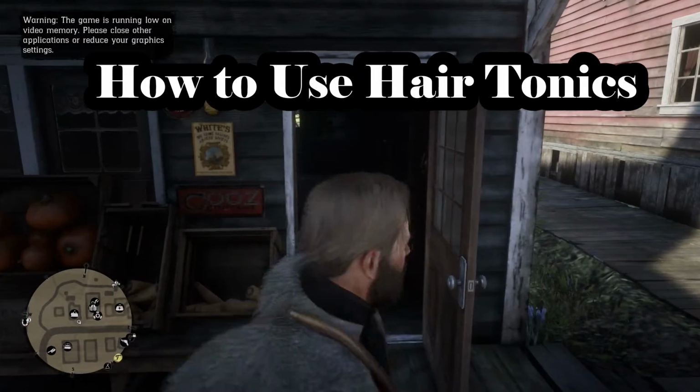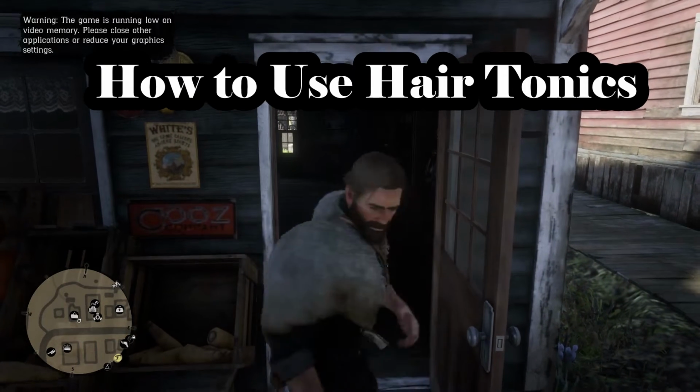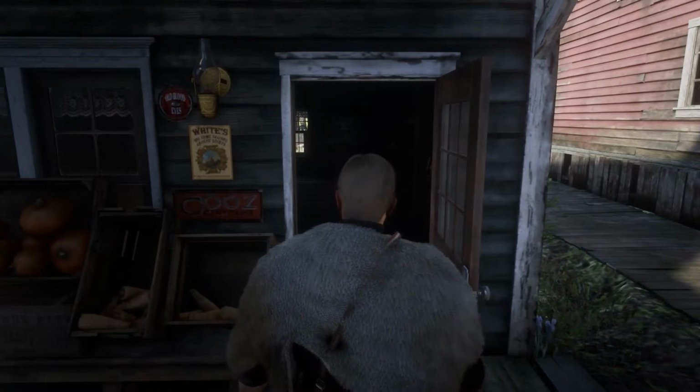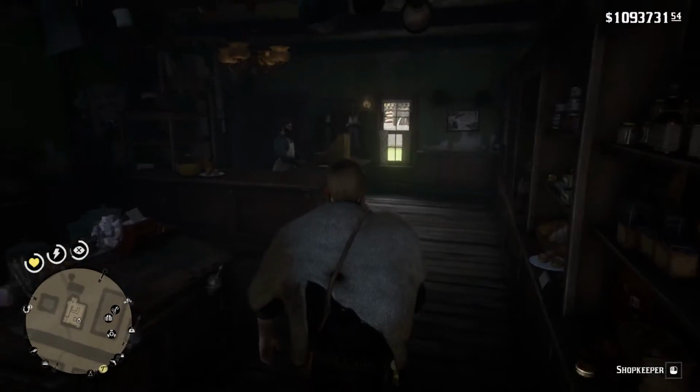In today's video, I will be teaching you guys how to use the hair tonics on Red Dead Redemption 2. So to use the hair tonic, you must buy it from the general shop. So open your map and then find the nearest general shop. And after you find it, just go inside the shop and approach the shopkeeper.